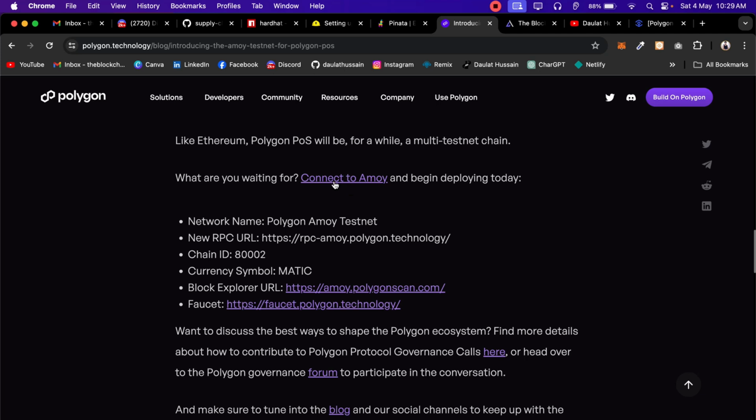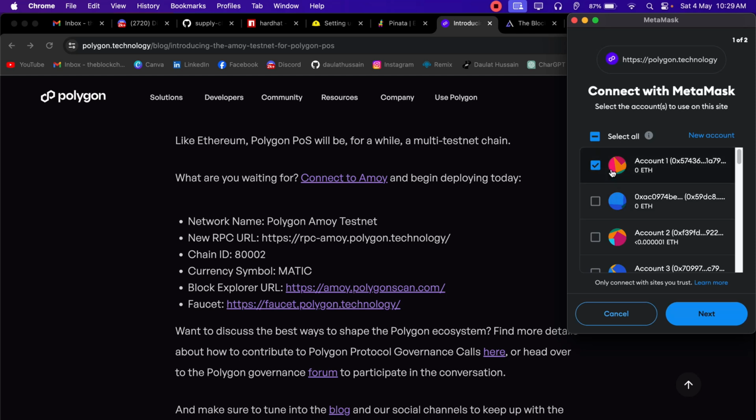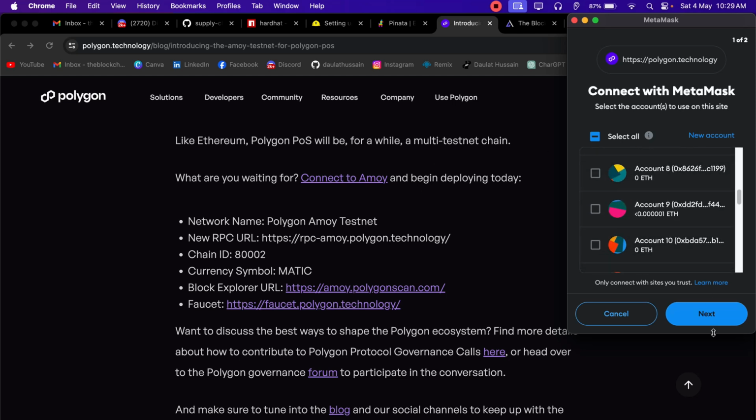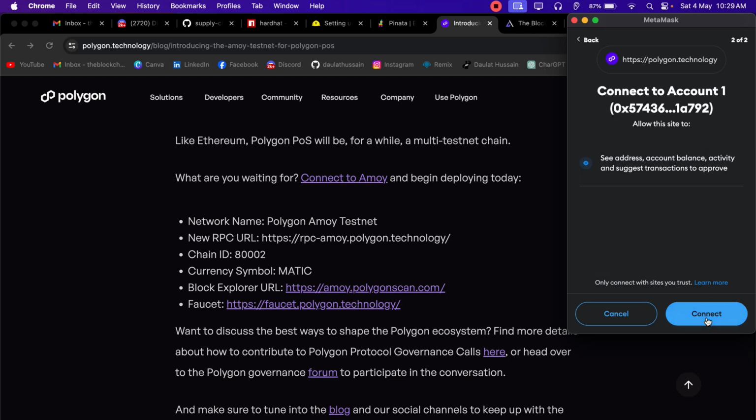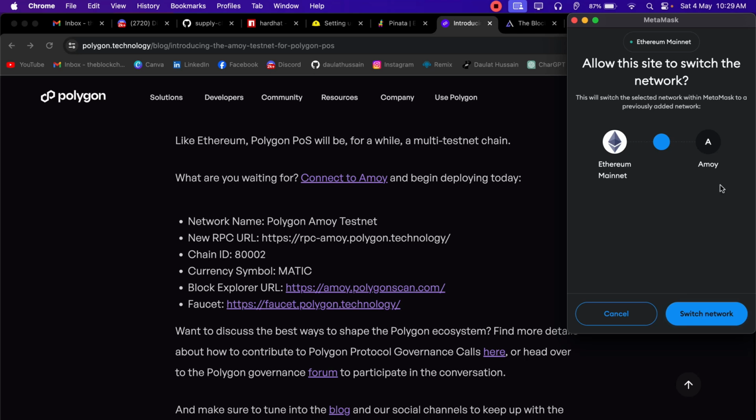You can simply click on this connect to Mumbai network. It's going to open the MetaMask, and it will automatically configure this network in your MetaMask. So let's do that. Click on next, and we are connected with this particular network. You can see it's automatically pulling all the data: this is the network, this is the RPC endpoint, this is the chain ID, and the symbol is MATIC. Simply click approve, and now we can switch to this particular network.